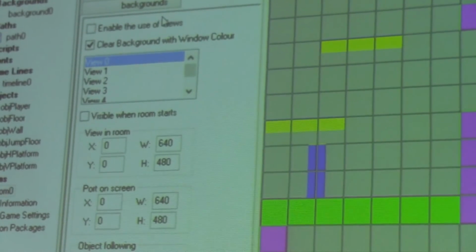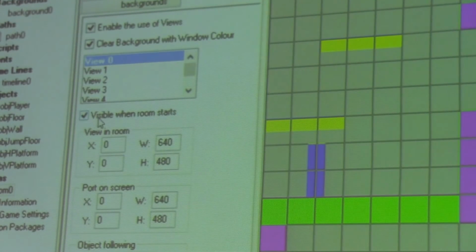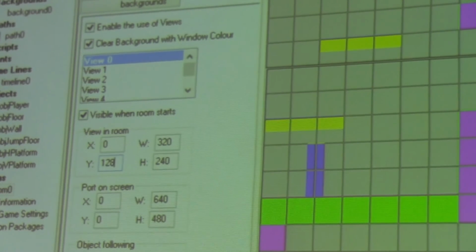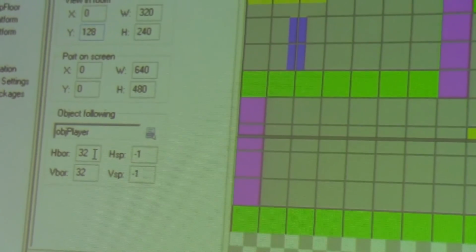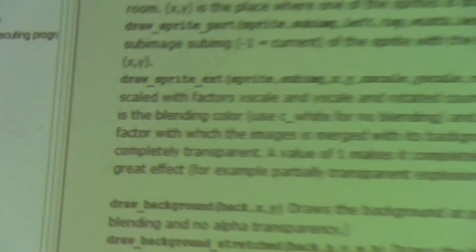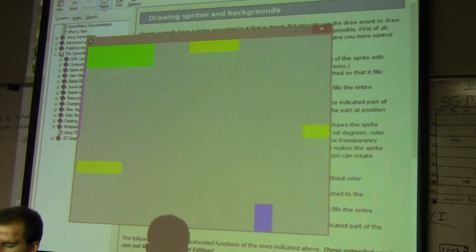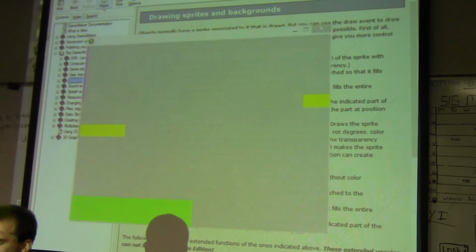But what a view is, I'm just going to do a real quick one and say this one's set a width and a height, 320, I don't know, 240. I'll drop it down a little bit. Okay, there. And I'll make it follow this player. There, good enough. So what a view is, it's basically a smaller portion of the room that's visible.